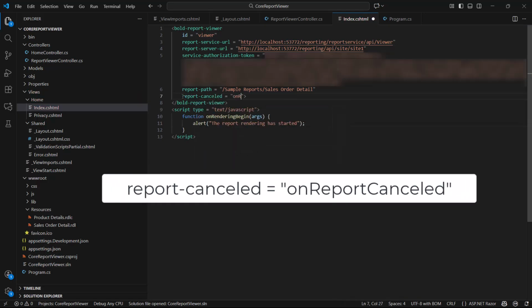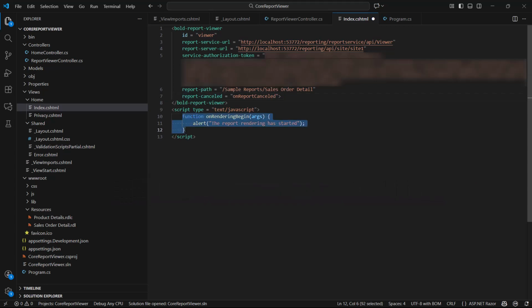I add the report cancelled event and the onReportCancelled method. The event is triggered when report processing is cancelled. You can use the report cancelled event to perform actions after canceling either the report viewer process or the export process.